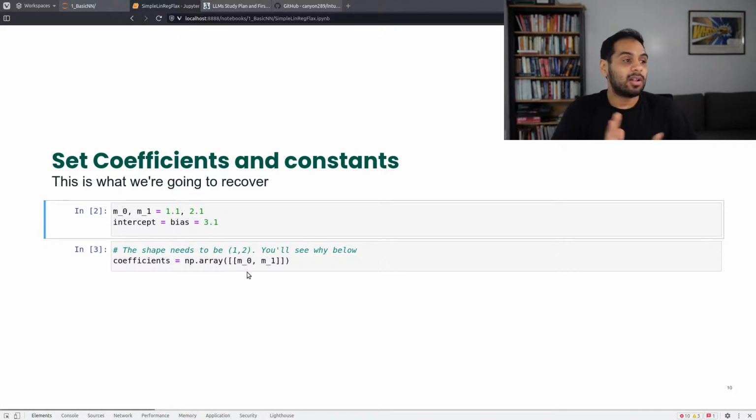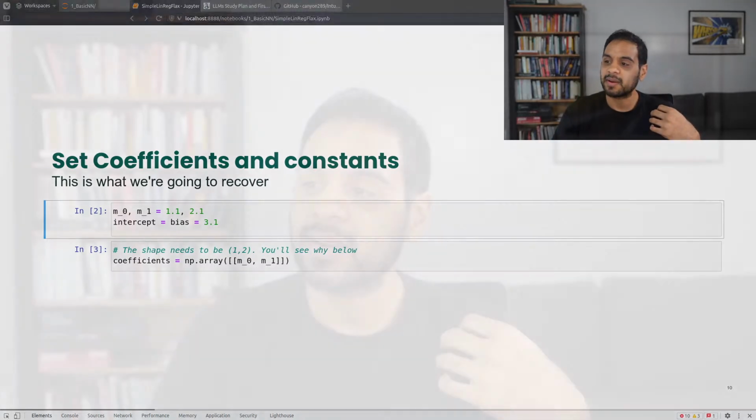So on this slide, all I'm doing is setting the numbers. I'm setting our first number to be 1.1, our second one to be 2.1, and then our intercept or our bias to be 3.1. Now I'm going to take our coefficients and put them into arrays. This is something you're just going to have to get really comfortable with. I don't want to say it's the hardest part about this neural network stuff, but it is really knowing the shape of your arrays.